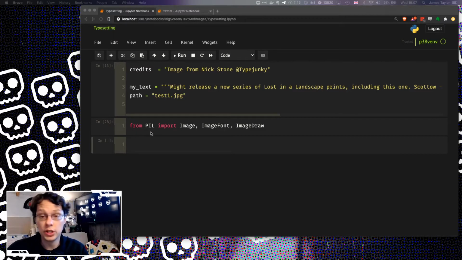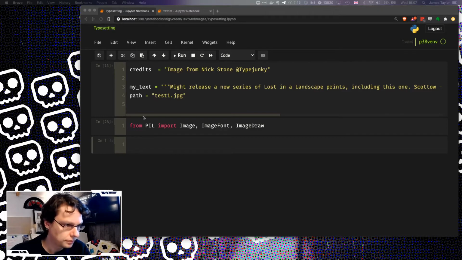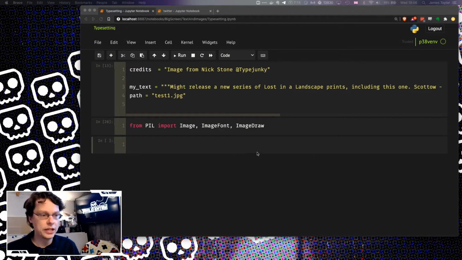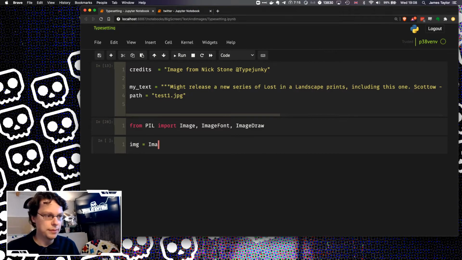So from PIL, which if you're installing via pip, you should do pip install pillow, which is a fork of PIL but in the same namespace, we import ImageFont and ImageDraw. What we need to do first of all is open the image. So image equals Image.open test1.jpg, and also I'm going to convert that, because I happen to know this is a black and white image, and I also want an alpha channel on this for a bit later.